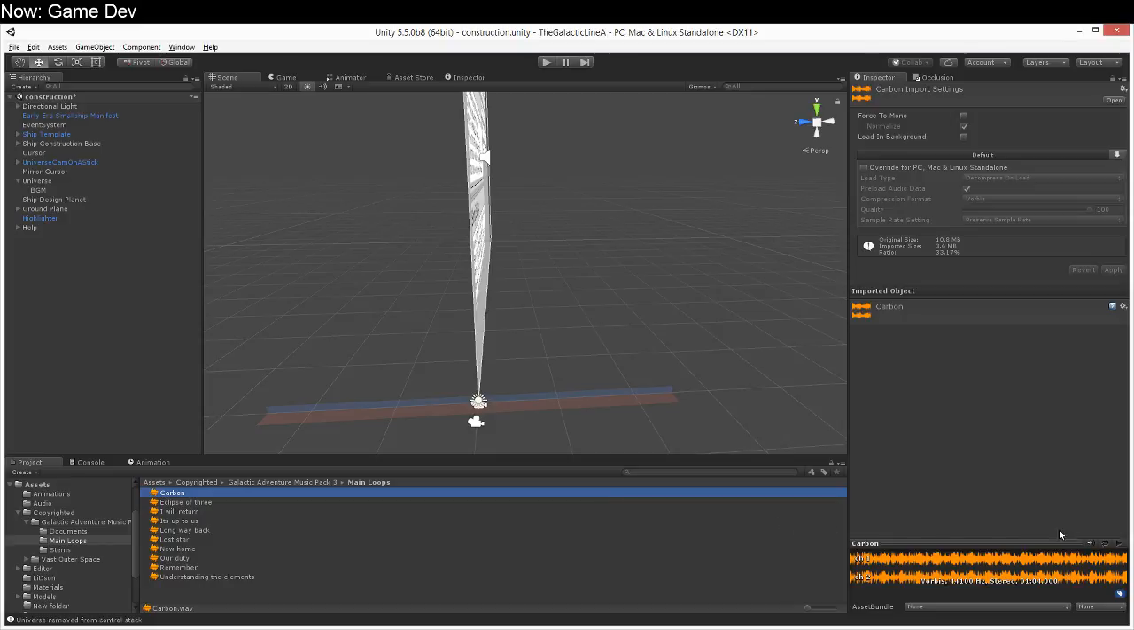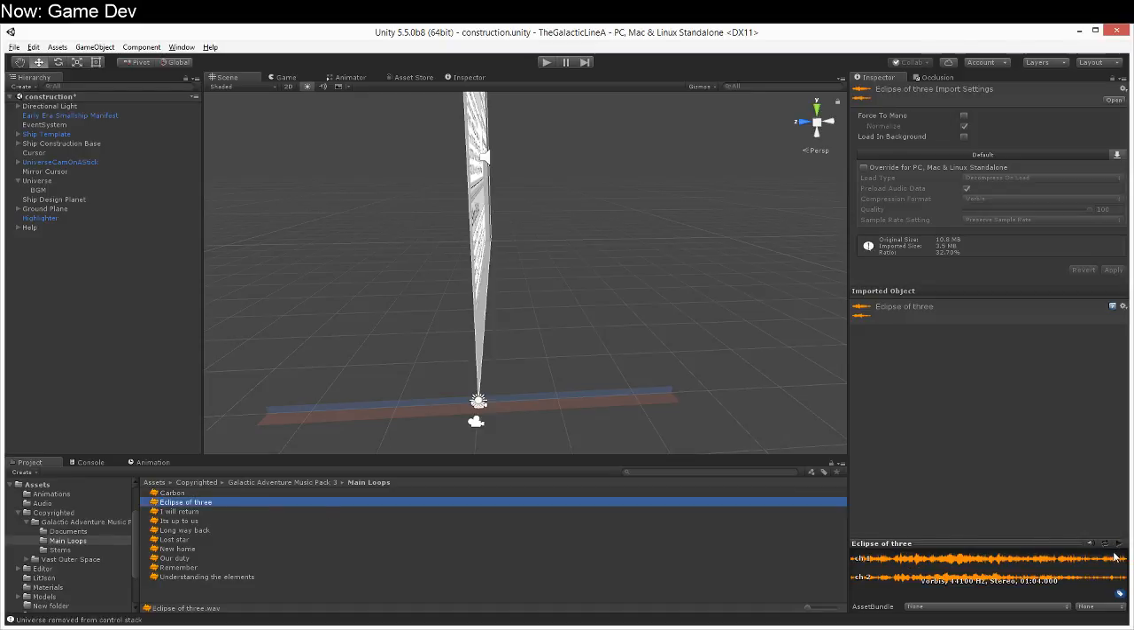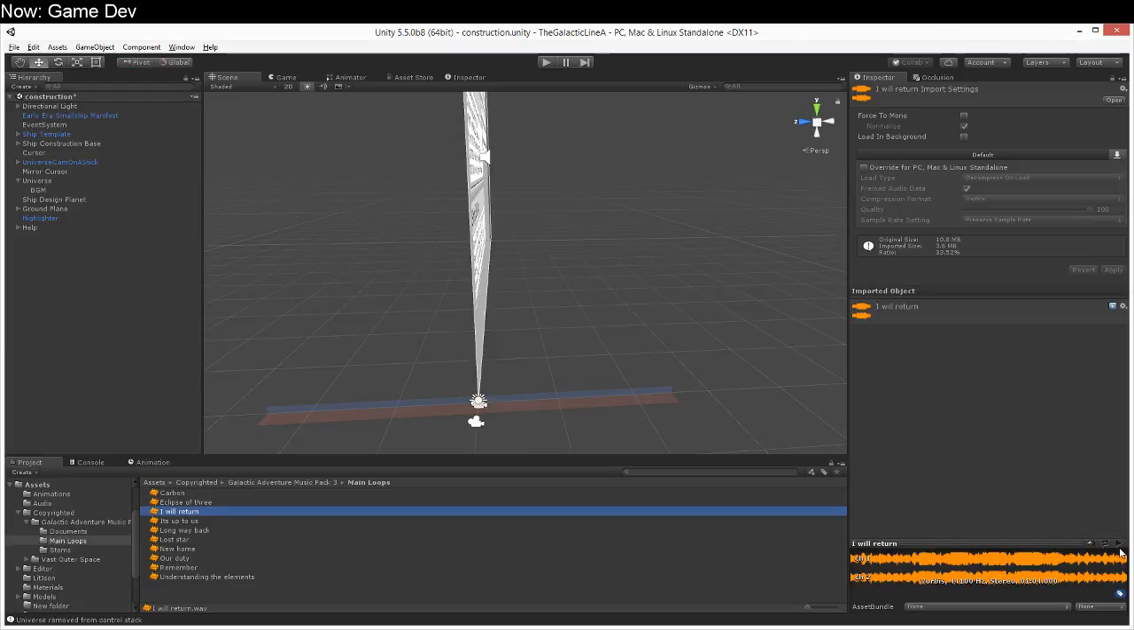Now that you can hear the music, I'm going to play through a couple. This is Carbon. And this is for construction music. I have tons and tons of tracks, but these are the 10 I downloaded today. Oh, I kind of like this one. Eclipse of 3. So here's I Will Return. These are all super nostalgic because I used some of them in some of my former projects.